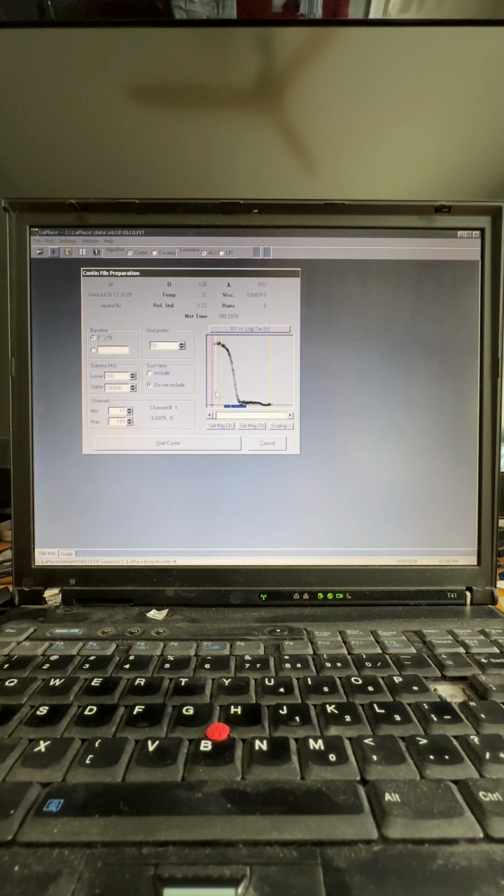Don't know what I did wrong there. Let's do it in 50. Let's try to set this down to, well, let's set the channels first. That's probably the right thing to do. Set the channels first there, minimum channel 4 again. Let's look at this one.